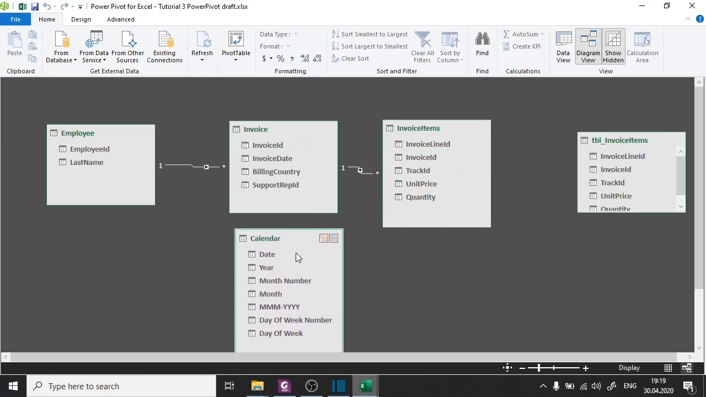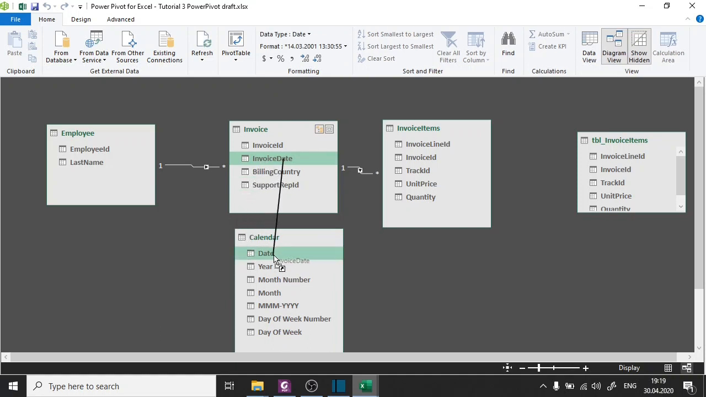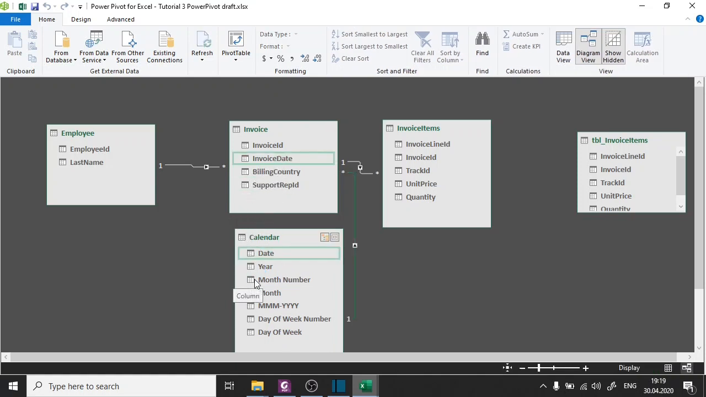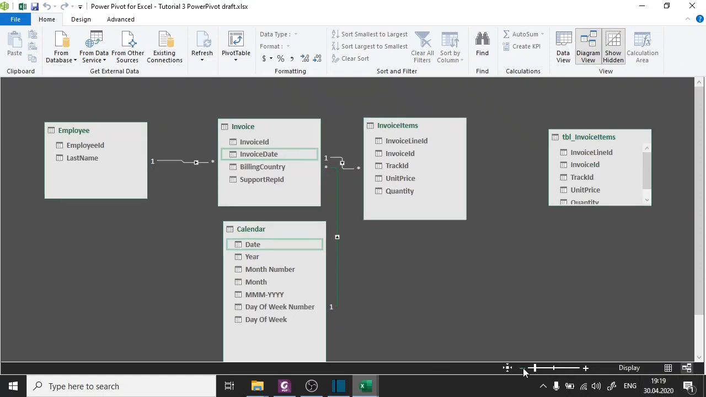And the last thing that we want is to establish a relationship between the invoice table, invoice date, and date in the calendar. So I drag invoice date to date. This is the final version of our data model.